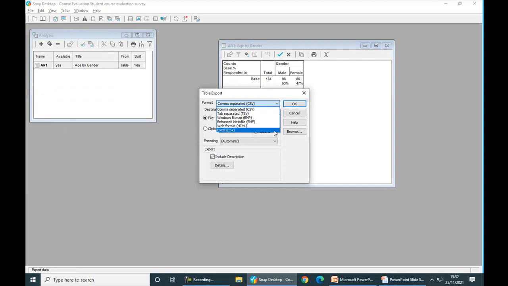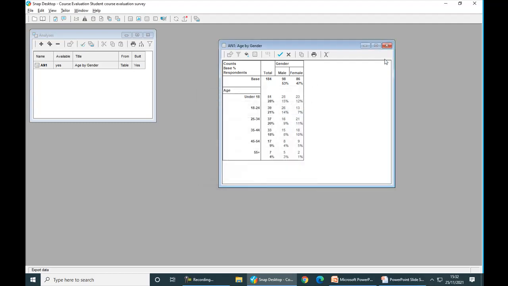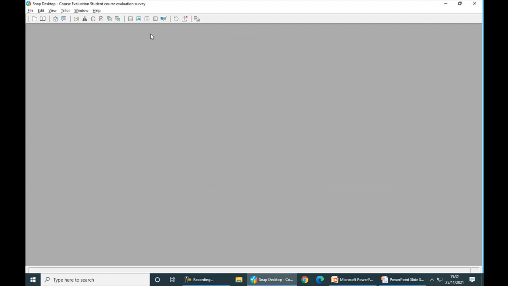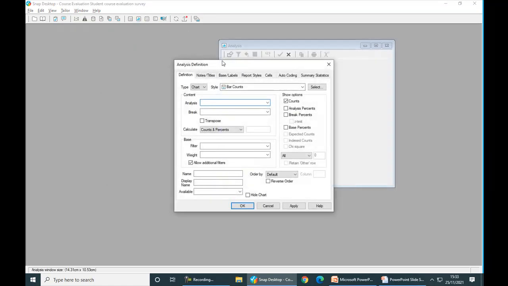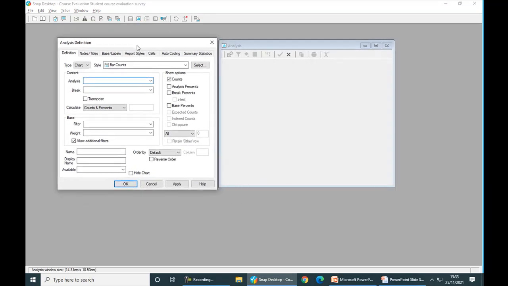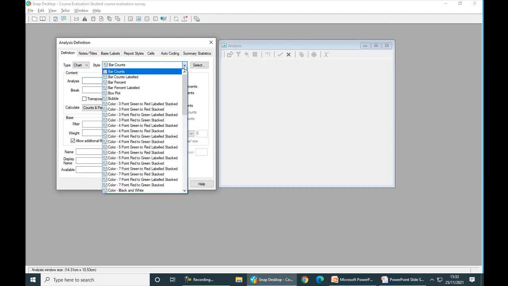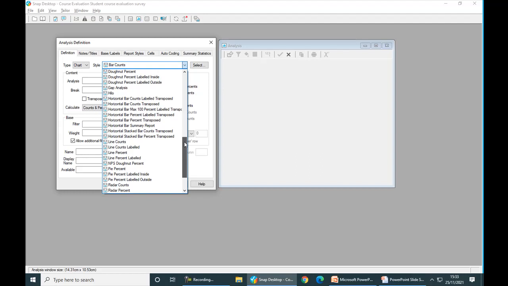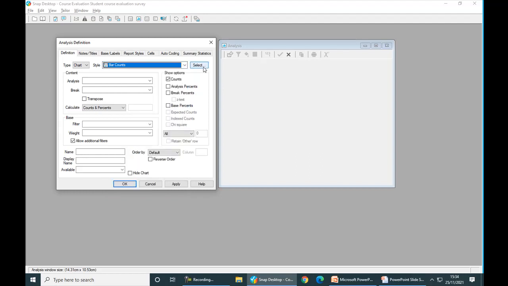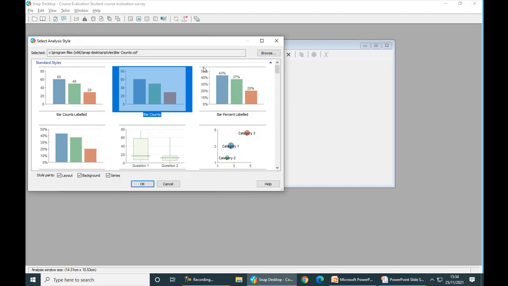Okay, let's take a look at charts next. So I'll just cancel this and close it all down. And it's the same idea really, just a different icon. The key difference really is that in the style drop down is where we can select what type of chart it is we wish to display. So you can go ahead and select something straight from the list, or instead if I click on select, I'm presented with a thumbnail of the different types of charts, which will just make my selection that little bit easier.